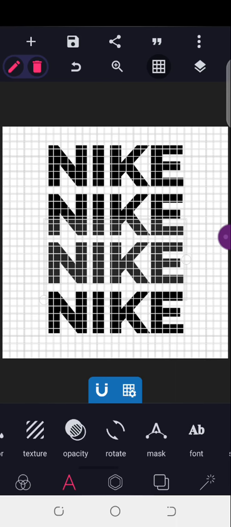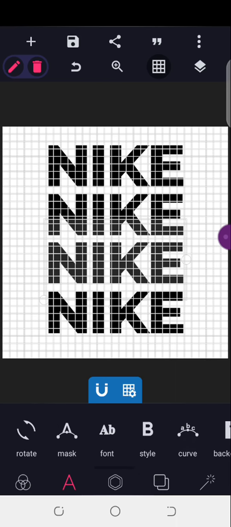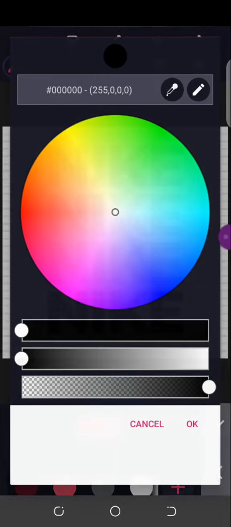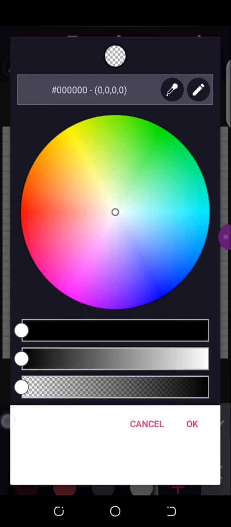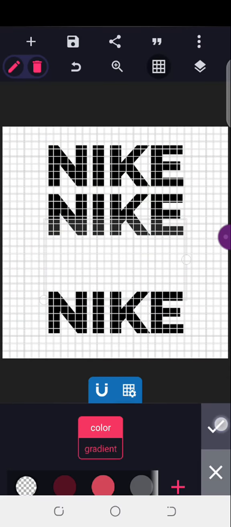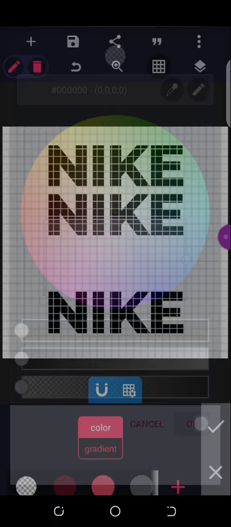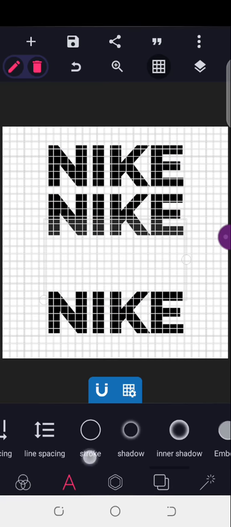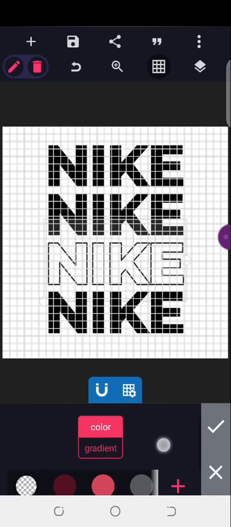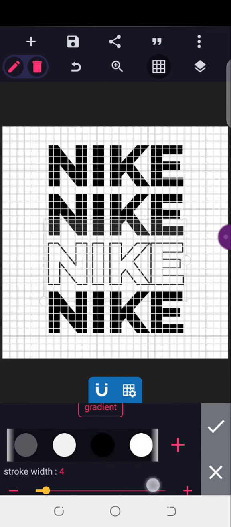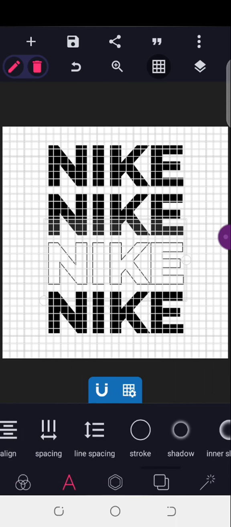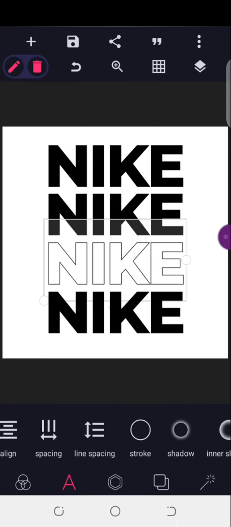I'll try and make it hollow. But the typeface I'm having, I don't think it's for that. I'll just come to color, click on this plus icon, and make this particular one transparent. Alright, so the next thing I'll be applying stroke to it. The stroke by default is going to be black. Then I'll reduce it, I'll just stick with 2. Okay, so now we've gotten this.